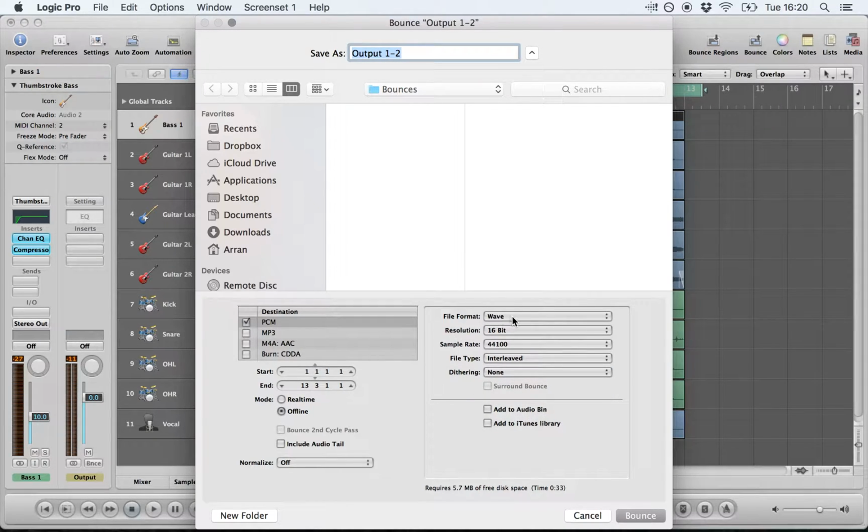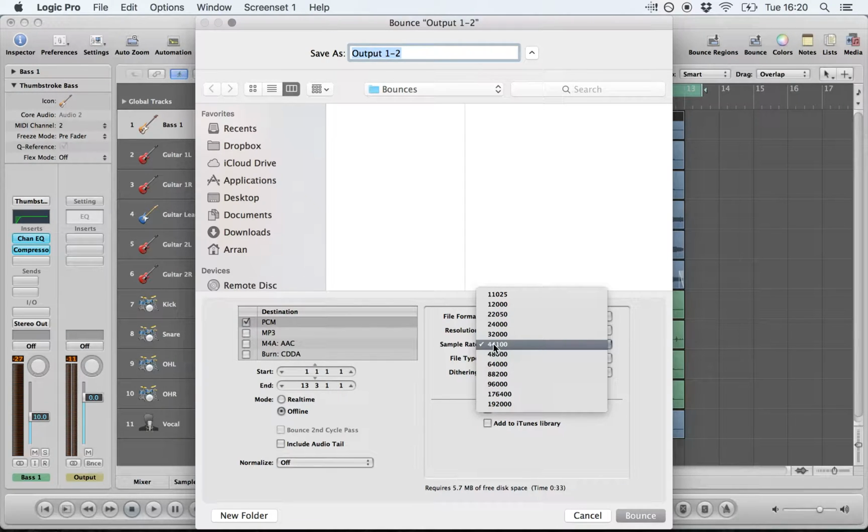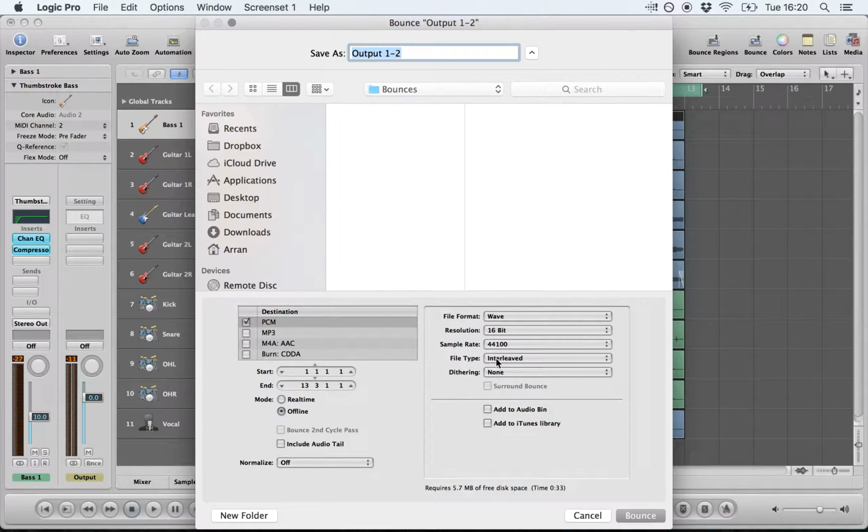Now the reason for this is wave files are those that are used quite commonly on CDs and will be used therefore for the examiners to listen to. Your resolution is 16-bit because this is the resolution at which CDs work. You cannot put a 24-bit recording onto your CD, as it will not work. Your sample rate is 44.1, that is the standard for a CD. The file type is interleaved because that's a combination of the left and right, not left and right on separate bounces and separate tracks. And your dithering is Apogee.